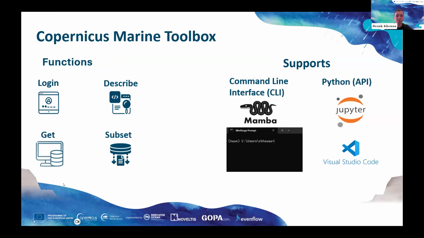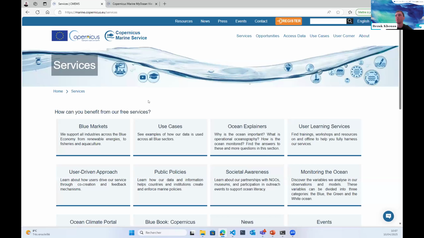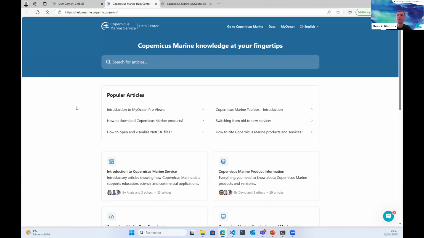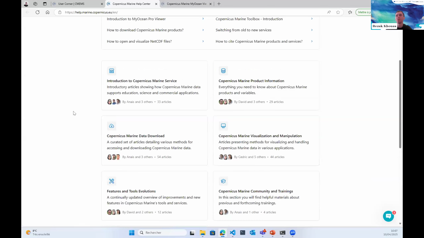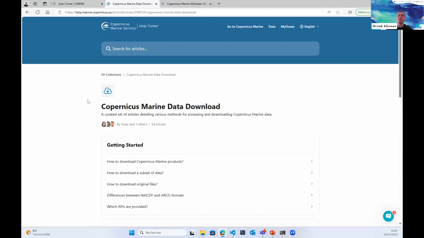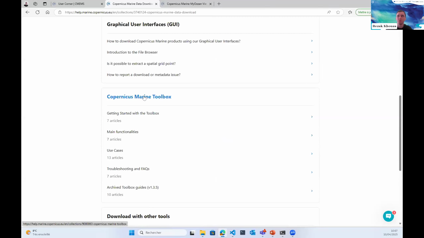So now let's take a look at how to get started with the toolbox. First things first, you can access our website and go to the user support section here, and then go access our help center and FAQ section. Here we'll get various articles which speak about various topics. The section that we need to access is Copernicus Marine Data Download, and you click on it, and here you can see that you have various topics, and the one that you need to access is the Copernicus Marine Toolbox section.